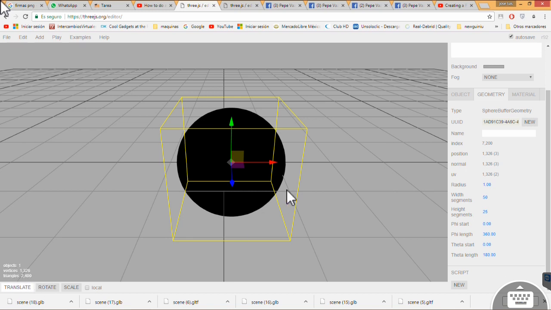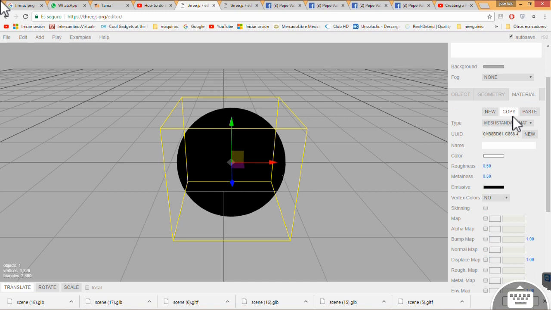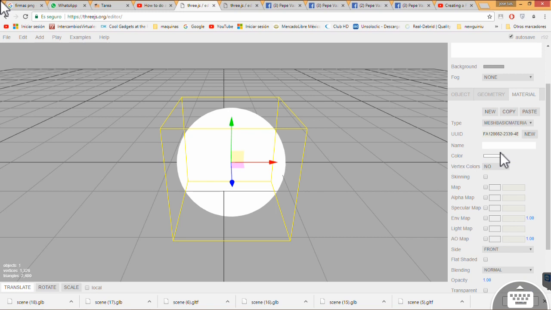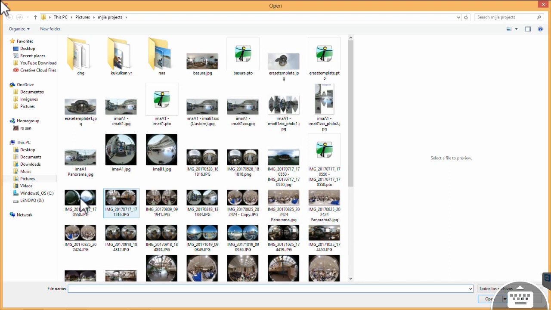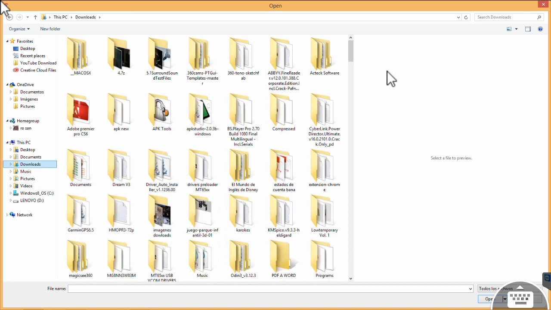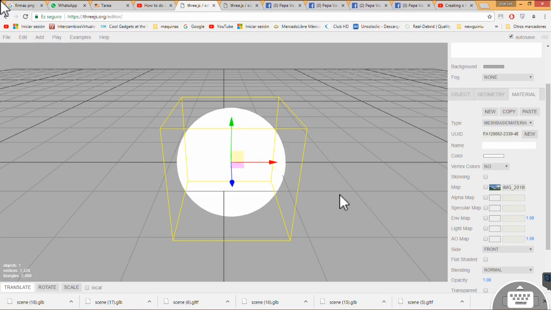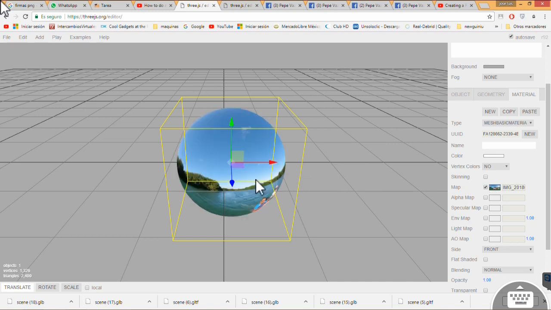You can see how many triangles: 2400. Now you have to go to this place right here, go to material, and right here it says mesh standard material. You have to change that to mesh basic material. And right here where it says map, this is where you are going to load your picture. It's very easy, just click right here, look for your picture. I got a picture right here. All right, open. And then click right here. So basically, you have it. That's all you have to do.